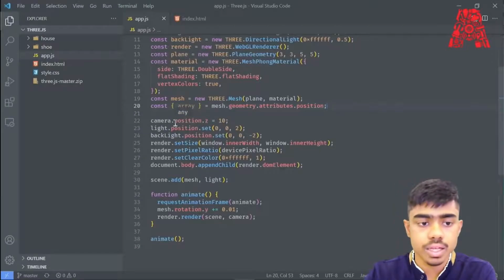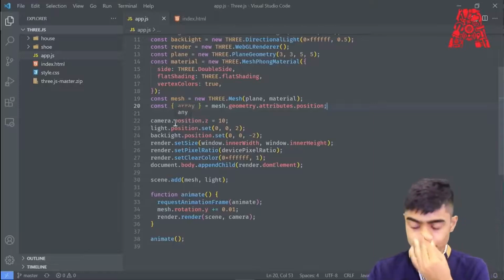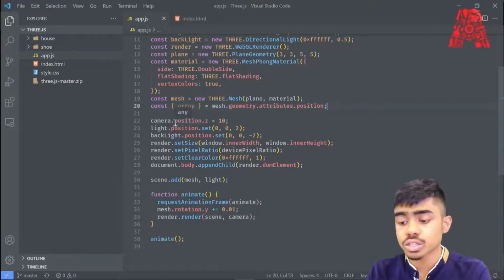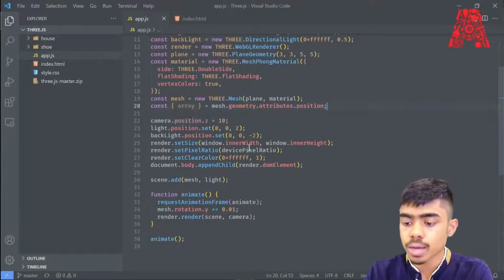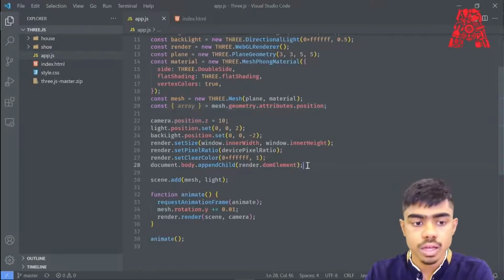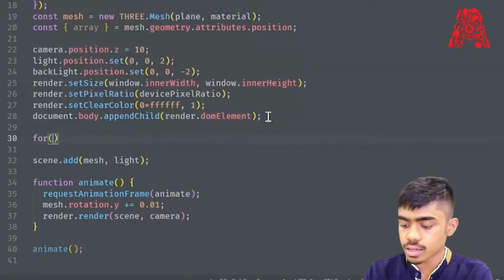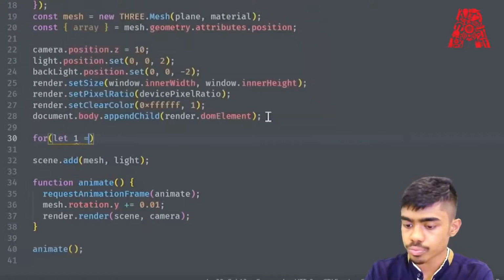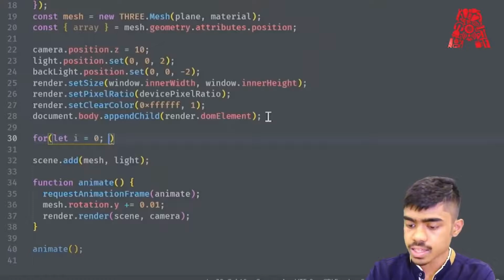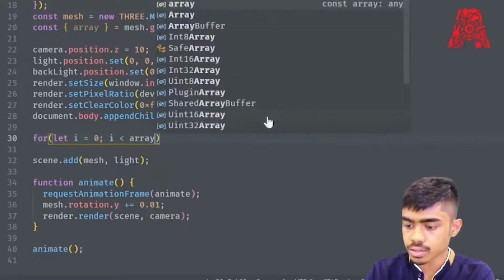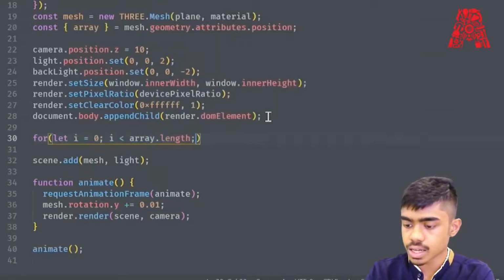Then we need to take these vertices and change the z level of them to give it a different one for each of the vertices. So we can do that by having a for loop, and in this for loop we let i equal 0, and then i less than array.length, and then we say i plus equal to 3.